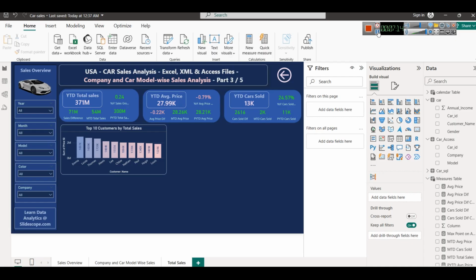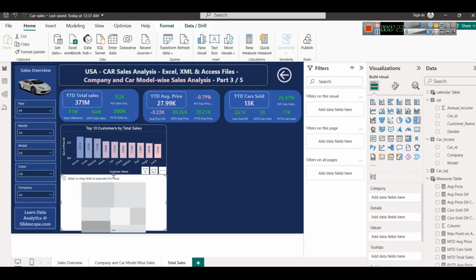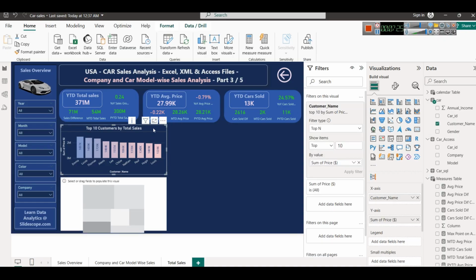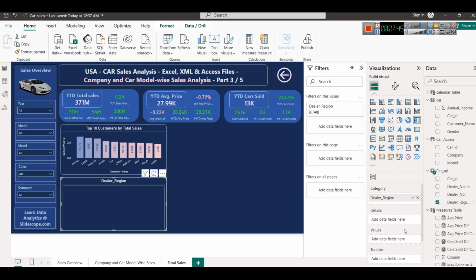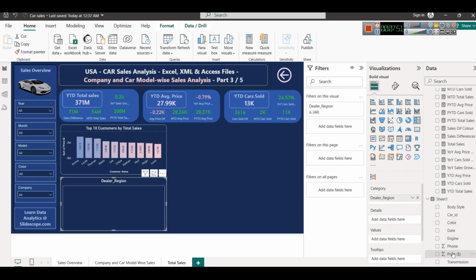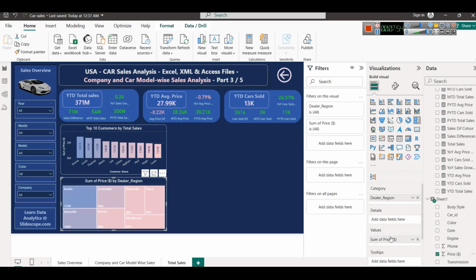So obviously these values are city names. So what we can do here is select a simple tree map chart, and see, this is for beginners. We are just learning usage of different types of charts and how to use them. So you can see we have category name here. In category we will bring the dealer region, and then in values we can bring total sales. So from here we can bring price, and we can bring total sales.